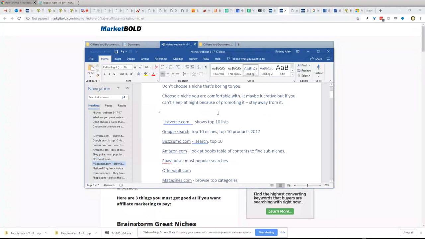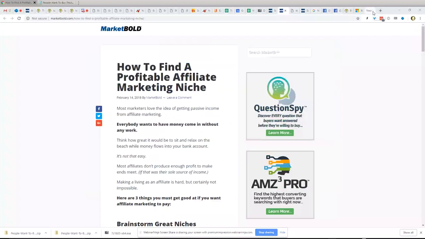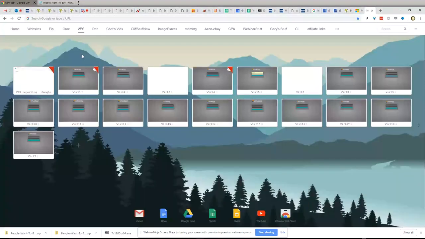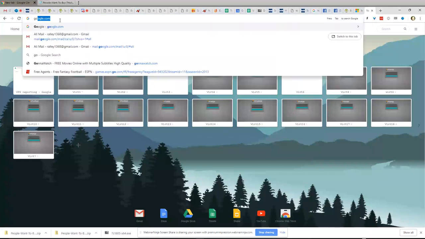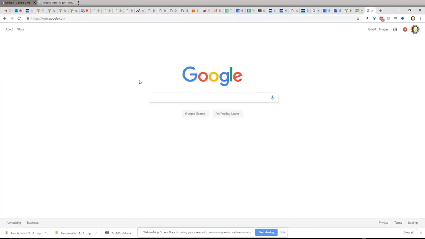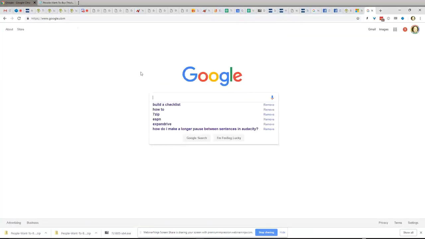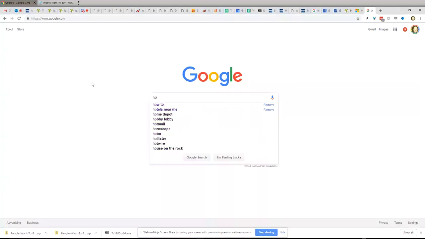So, some places you can go to get ideas. You can go to listburst.com. It shows a lot of top 10 type lists. A lot of people like to use Google search. What do I mean by that? Well, I could just go to Google and use what's called their search suggestion tool. I could type in something like "how to" and just see what comes up.